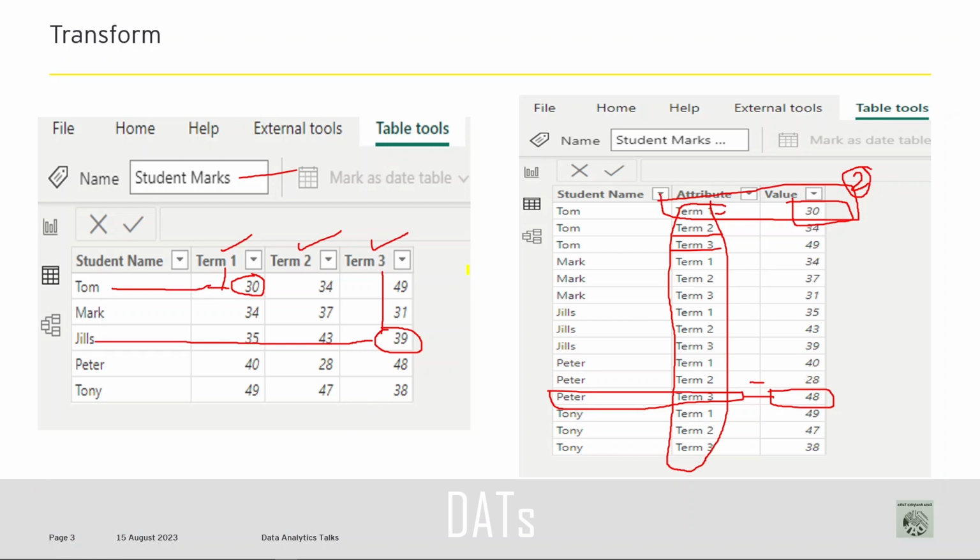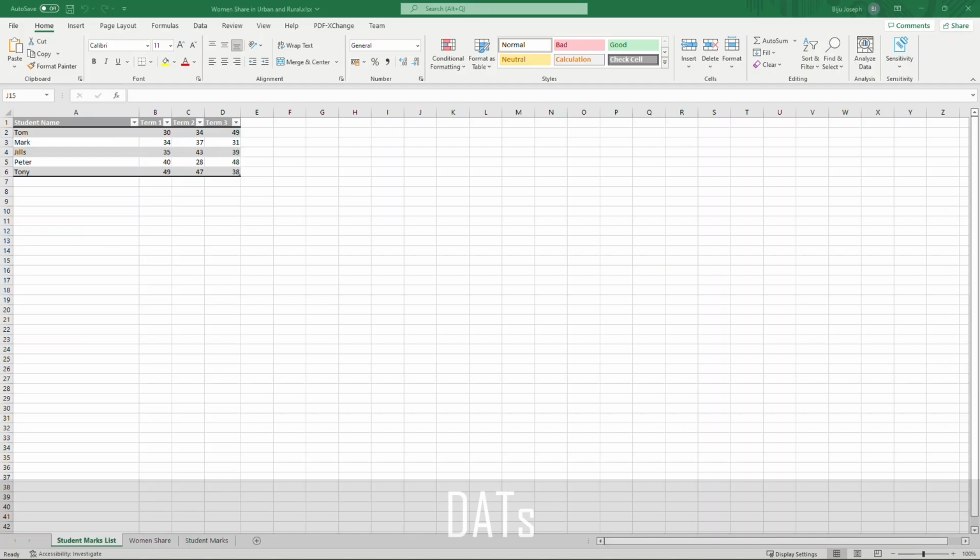What is the attribute? The names of the column headings that were unpivoted. Whatever the names, term 1, term 2, term 3, became the values of the attribute. Then the values that were underneath each of the unpivoted column headings became the values here. Column headings became the attribute values and values beneath the column headings became the values. I can show this in Power BI so that you can learn how to do this.